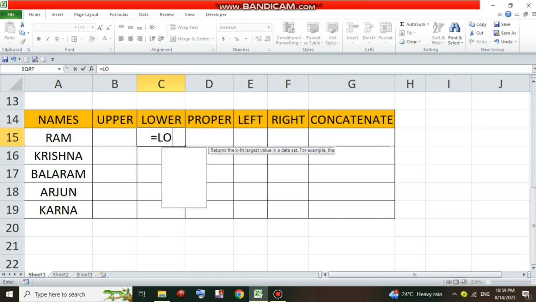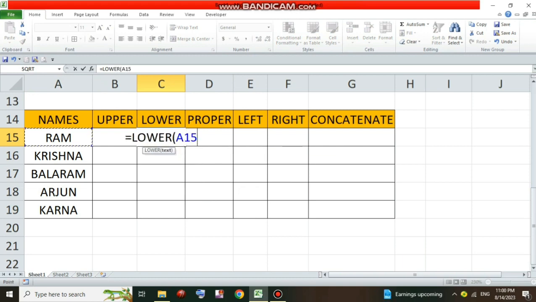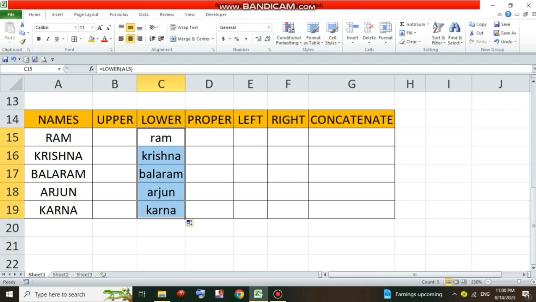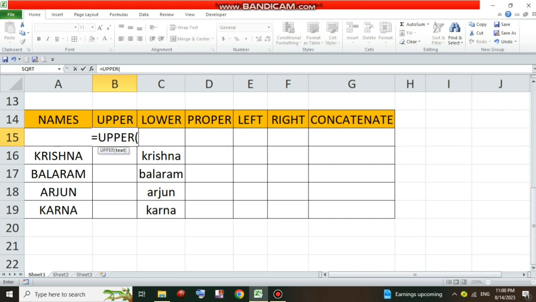For example, if I use the formula lower, open the brackets, select this text and close the bracket, RAM, which is in uppercase, I get in lowercase. Similarly, I can do it for the other names as well. Now let me try upper. Instead of this one, because it is already in upper, I'll select this one. Here I could not select it, so I can type the cell address. This name is in C15, so I'll type C15, and enter.